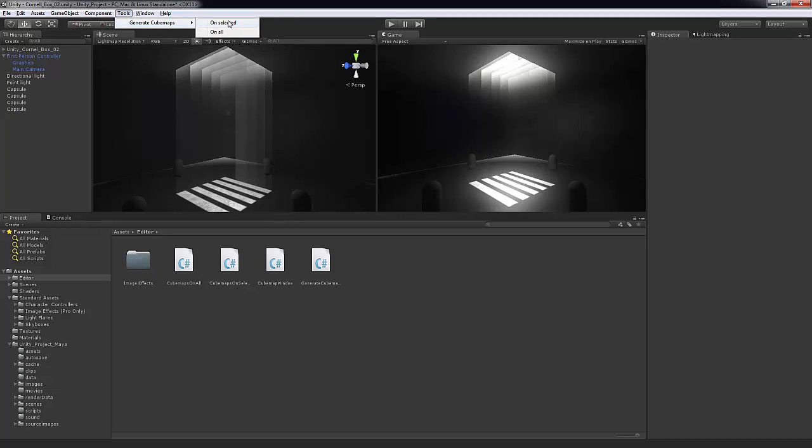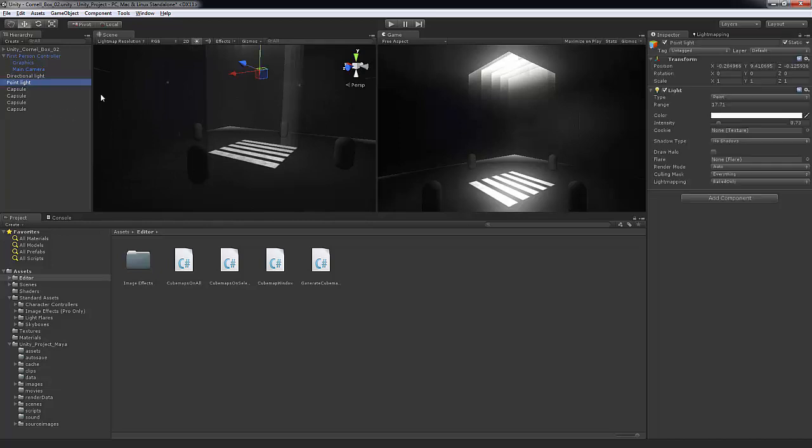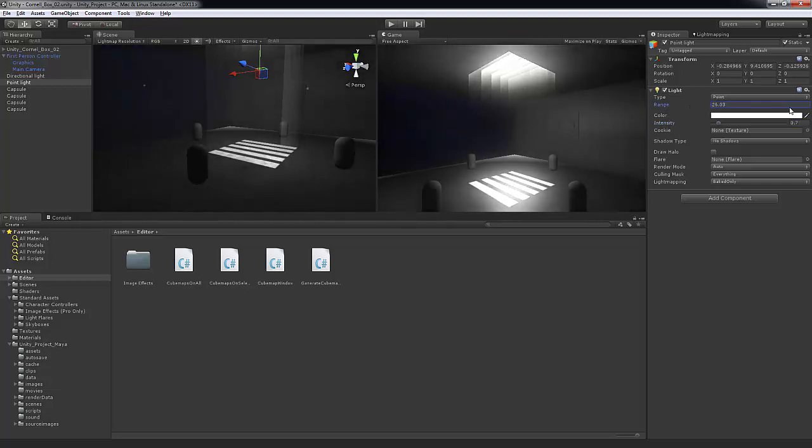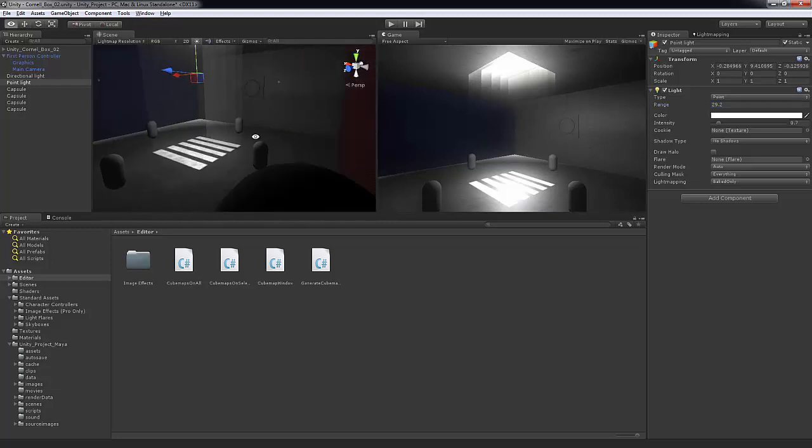It has two options, on selected and on all, okay? On selected is probably the way to go. So if you have an object in your scene that needs to be reflective, or make sure I use the right ones here. And before I do this, I'm going to take my point light and boost the range here a little bit to give it a little bit more light in the room than I actually want, because I want to demonstrate this utility.